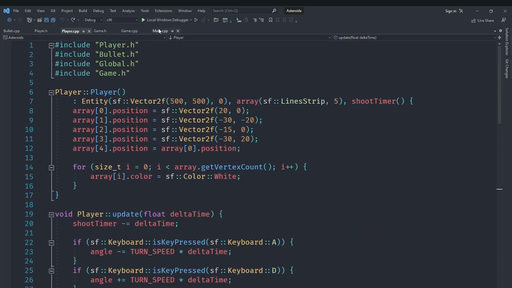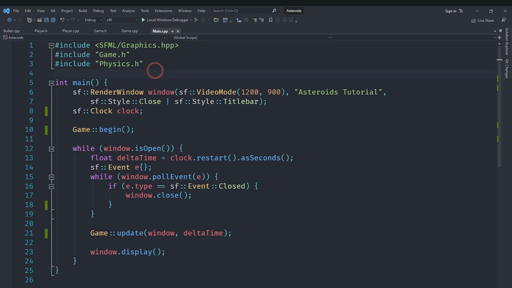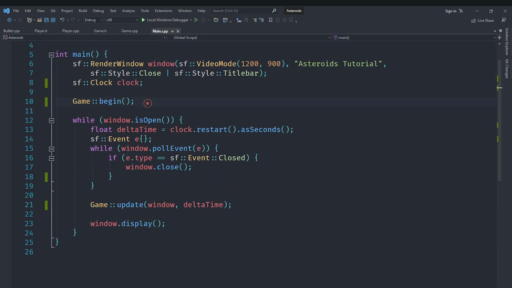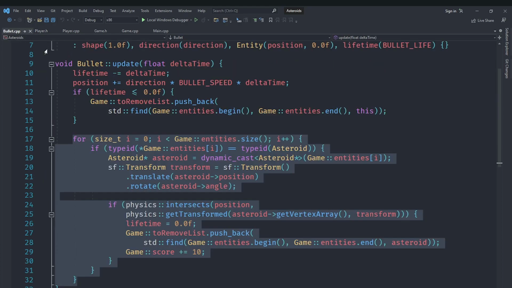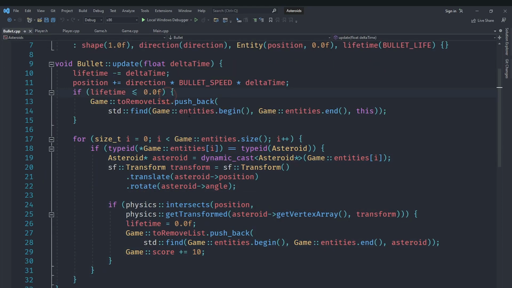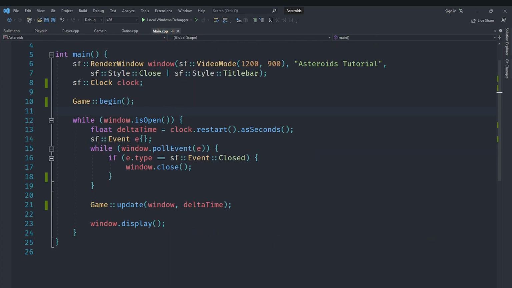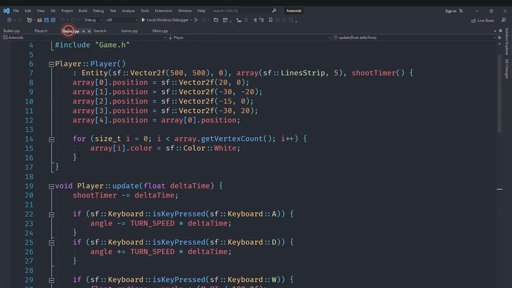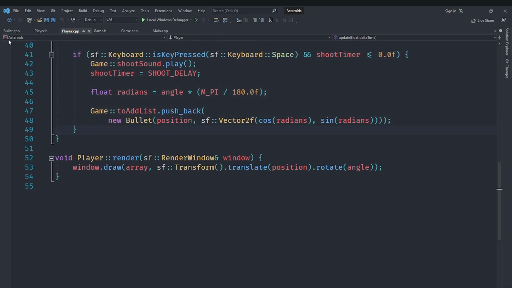This is another episode of the Asteroids game in C++ series, and in this video we are gonna use the algorithm that we developed in the video before the previous one, in which we implemented our intersection algorithm. So we are going to use that to test for player intersection against the asteroids.